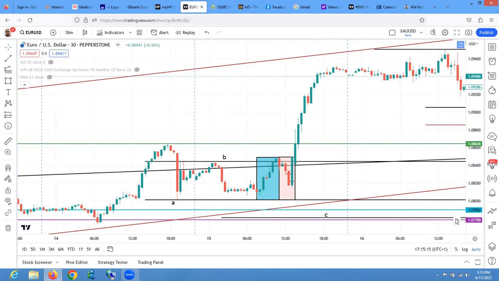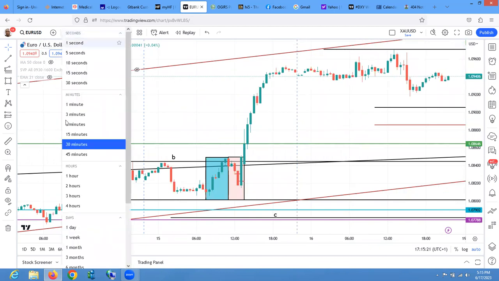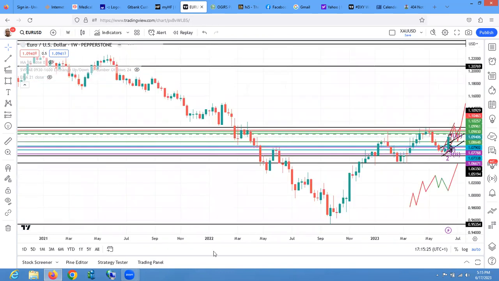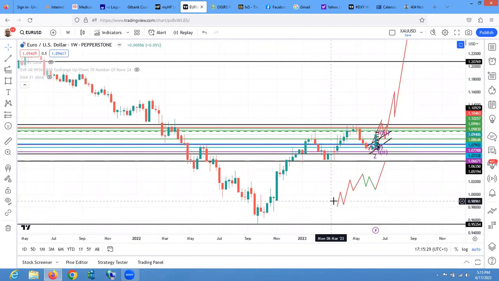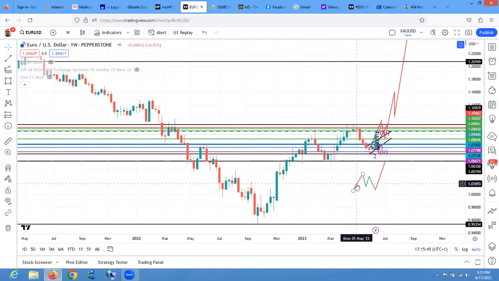Now, before I go to what we have to do today, let me quickly go on a higher time frame to see the bigger picture on the weekly time frame. This is the bigger picture on the weekly time frame. Maybe I will first quickly go to the daily time frame to tell you something before I go to this bigger time frame.